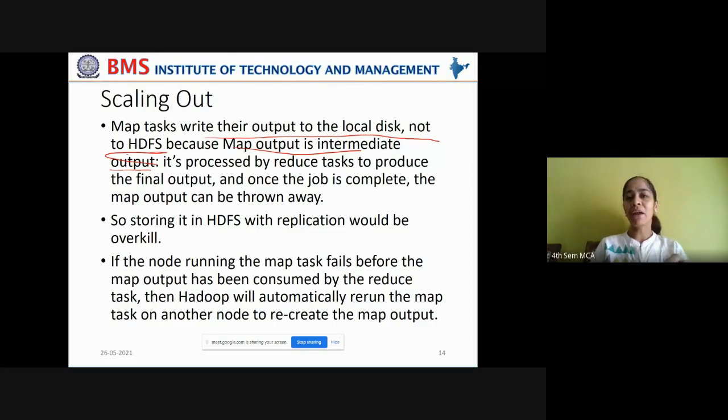Map tasks write their output to the local disk, not to the HDFS, because map output is intermediate output. It's processed by the reduce task to produce the final output, and once the job is complete, the map output is simply thrown away. It is not stored anywhere. Once the map's output is utilized as input by the reduce phase, then that map's output is thrown away and it is not saved on any file in the HDFS cluster.